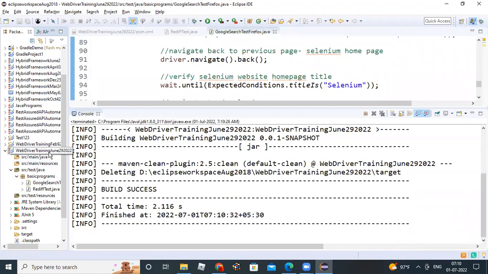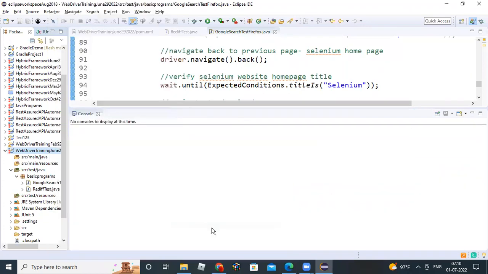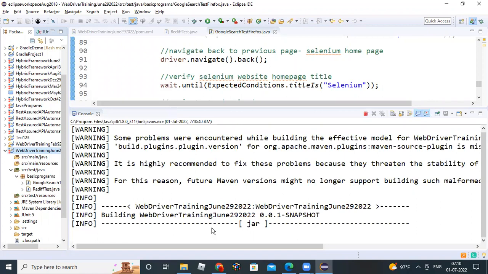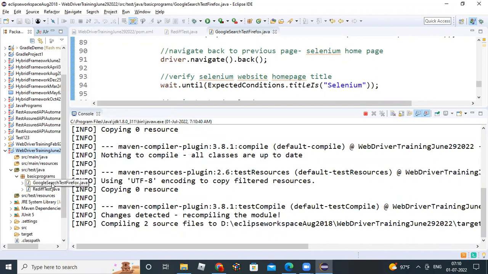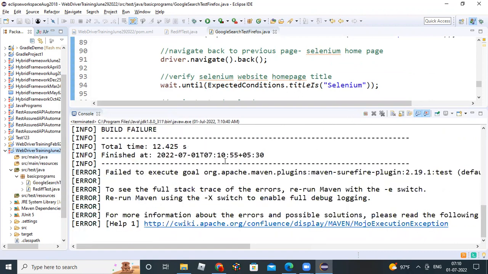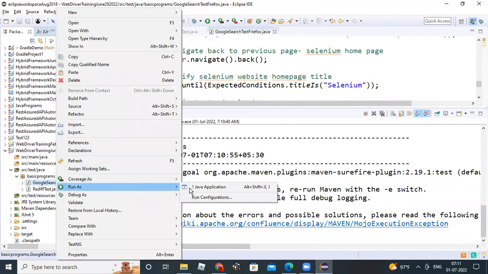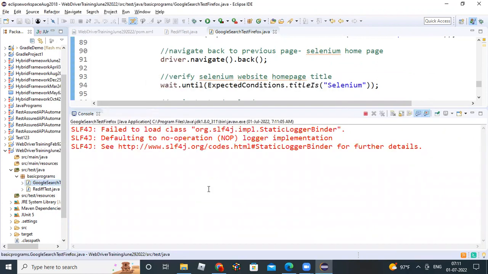Then do Maven install so that it will clean up everything and set up all the dependencies for you. So you can run now. Right click on the class name, which class you want to run on that file. Once it is done, now I have to right click on this, run as Java application. See, now your Firefox browser will open.